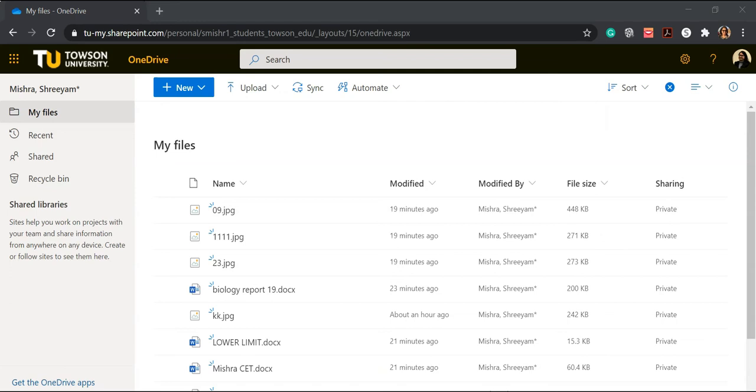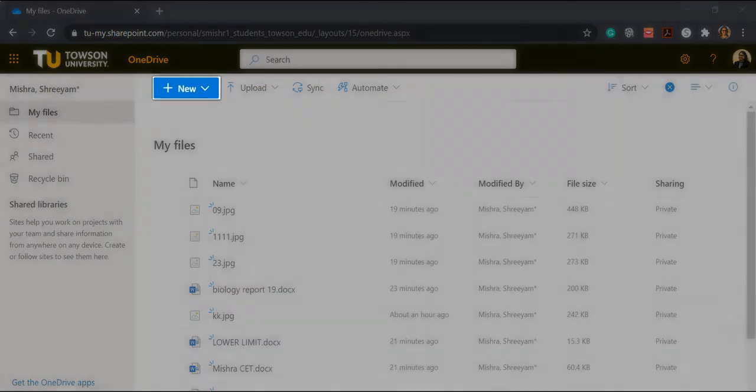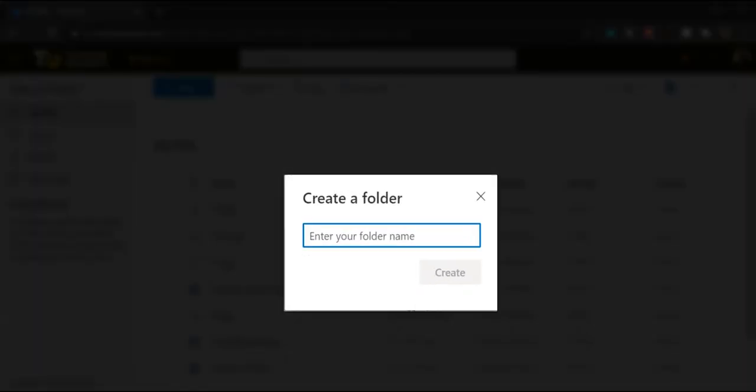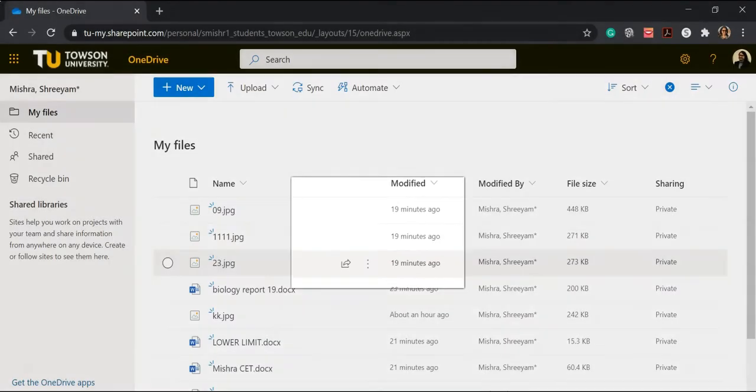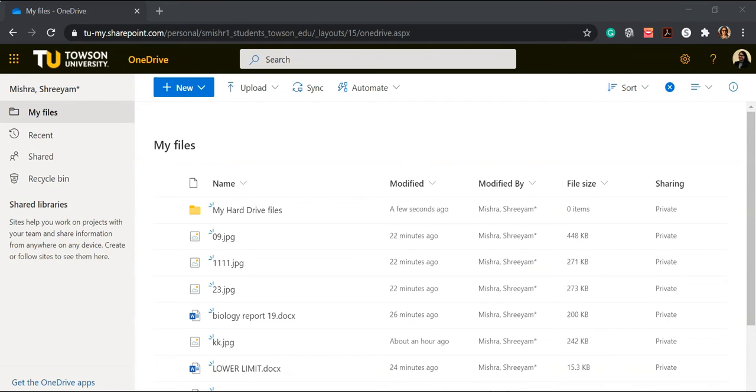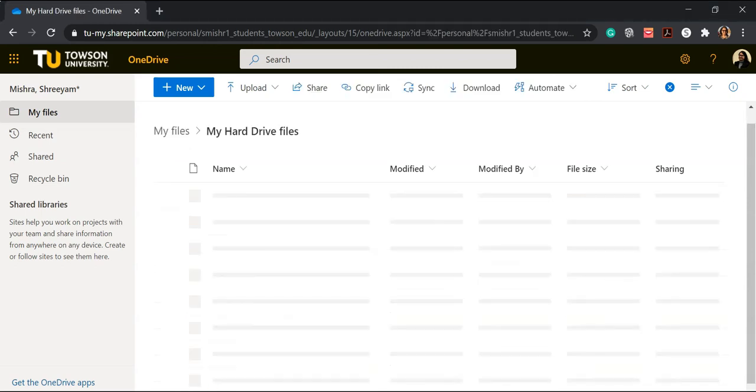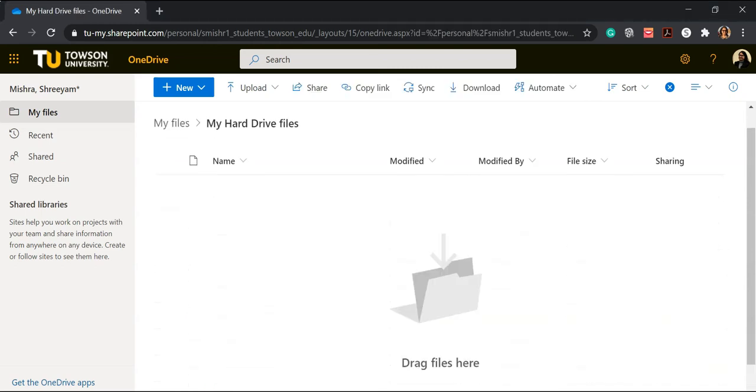For better organization, you can create a folder in OneDrive and upload files directly into that folder. From the OneDrive window, click the New button and select Folder from the drop-down menu. In the dialog box, enter the name for the folder, for example, My Hard Drive Files, and then click Create. The new folder will appear in OneDrive with a star in the left corner to indicate that it is a new folder. Click on the folder to open it. Move files to this folder using the same techniques we've described.